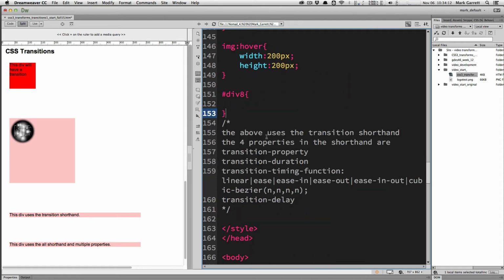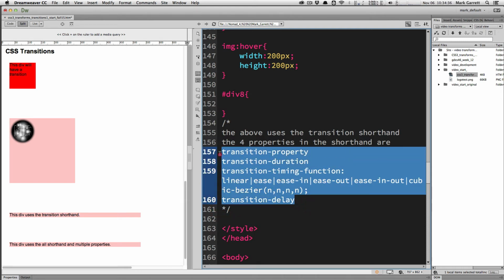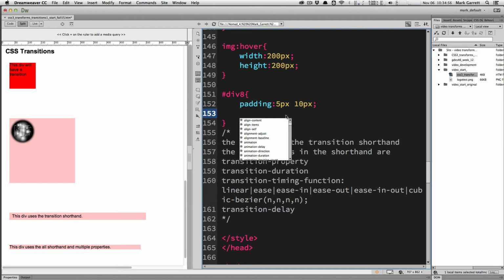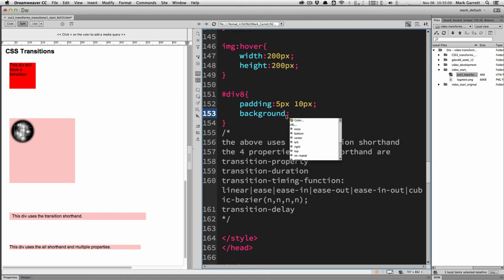And this one we're going to use, I've got a little note in here for you, the transition shorthand. The 4 properties in the shorthand are the property that you're going to animate, the duration, which we've done, the timing function, which we have not done. That's kind of the speed and the speed curve, if you will, of the animation. I'll show you some examples in a second. And then you can also add an optional delay. So the timing function and the delay are optional, but we'll add those in for this one. So on div 8, we're going to add a padding of 5 pixels and 10 pixels. And then we're going to add a background of #9C3.